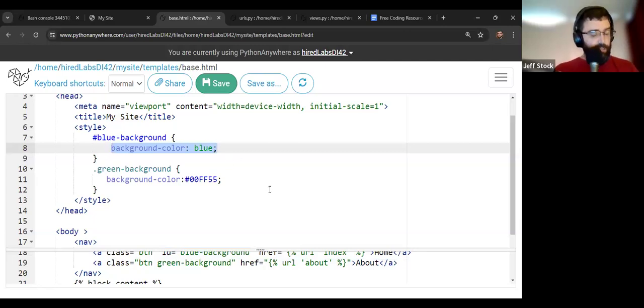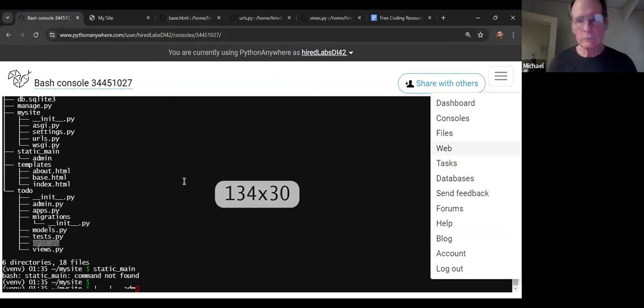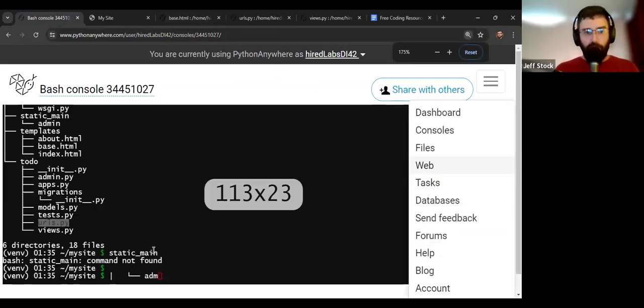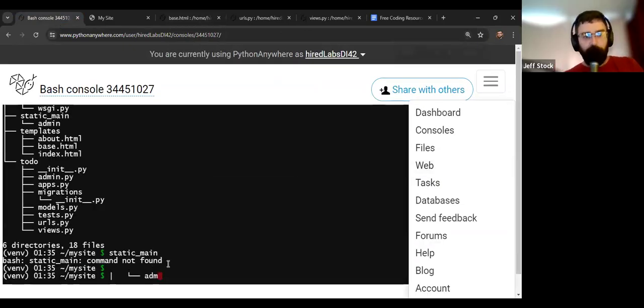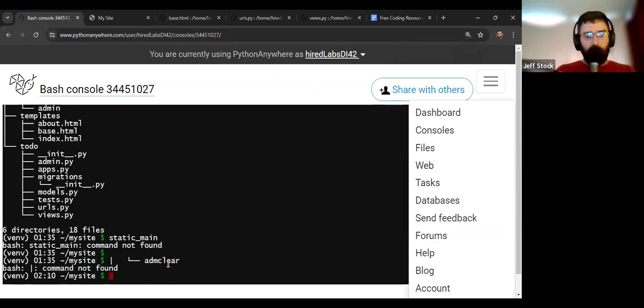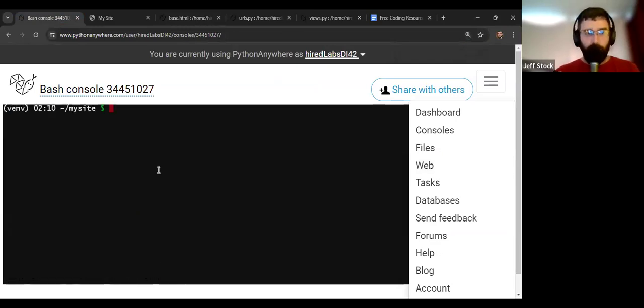So to do that, let's go back to the console. I'm going to do this in the console again because I like doing stuff in the console. But you could do this in your GUI, right? In the PythonAnywhere graphical user interface instead of the console if you don't want to. But I'm going to do it here in the console.